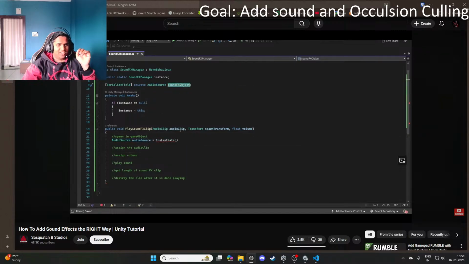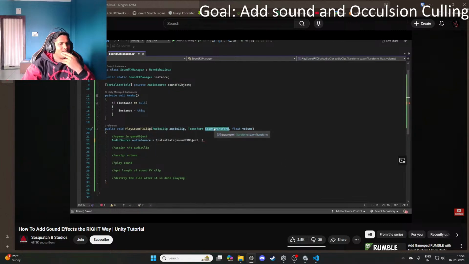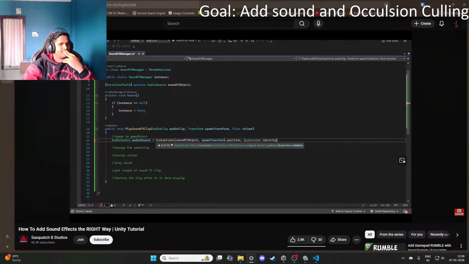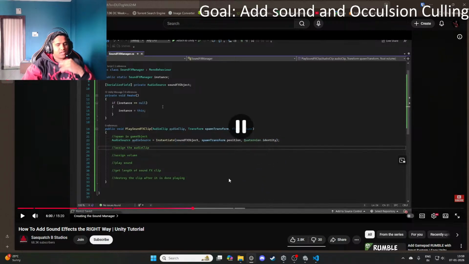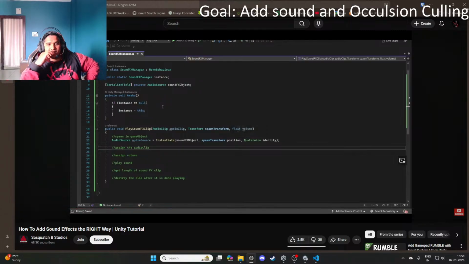So now we're spawning in our sound effects object. Where are we spawning that in? At our spawn transform dot position. And we don't care about rotation, so let's just say quaternion dot identity. So next we want to assign. Alright, so let me think, let me get this straight.